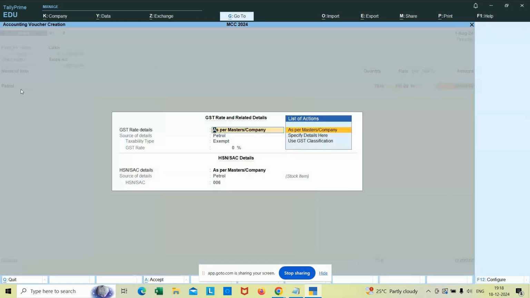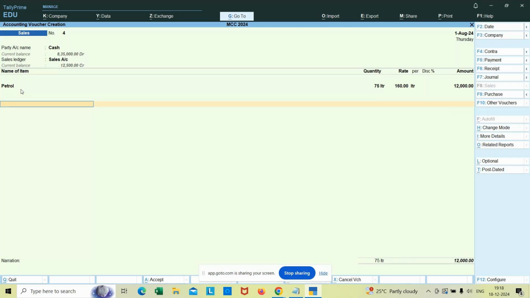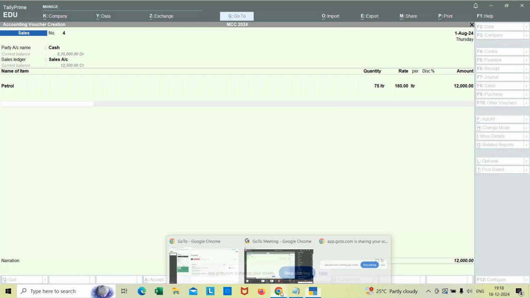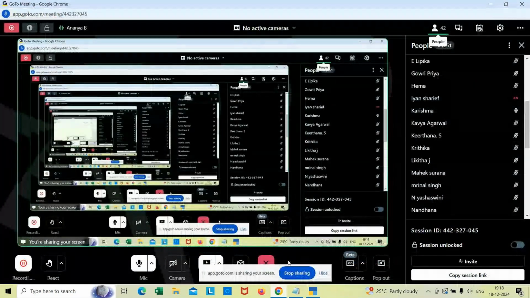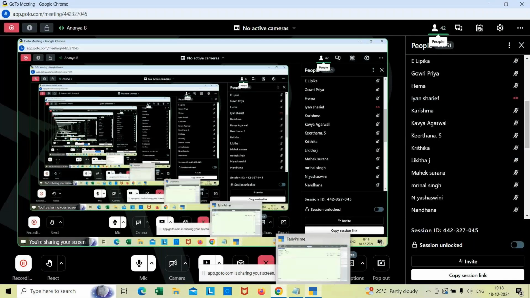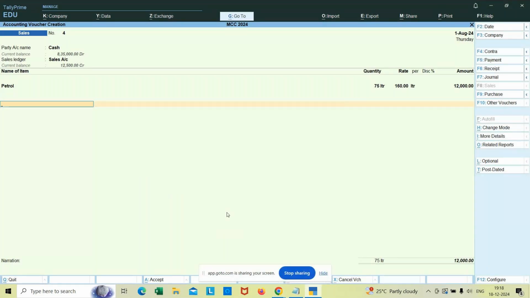And is there any tax rate for petrol? Should I take CGST and SGST here? Yes, ma'am. No, it is exempted. So petrol is exempted. So don't take any CGST and SGST. Just give the narration as being petrol purchased.